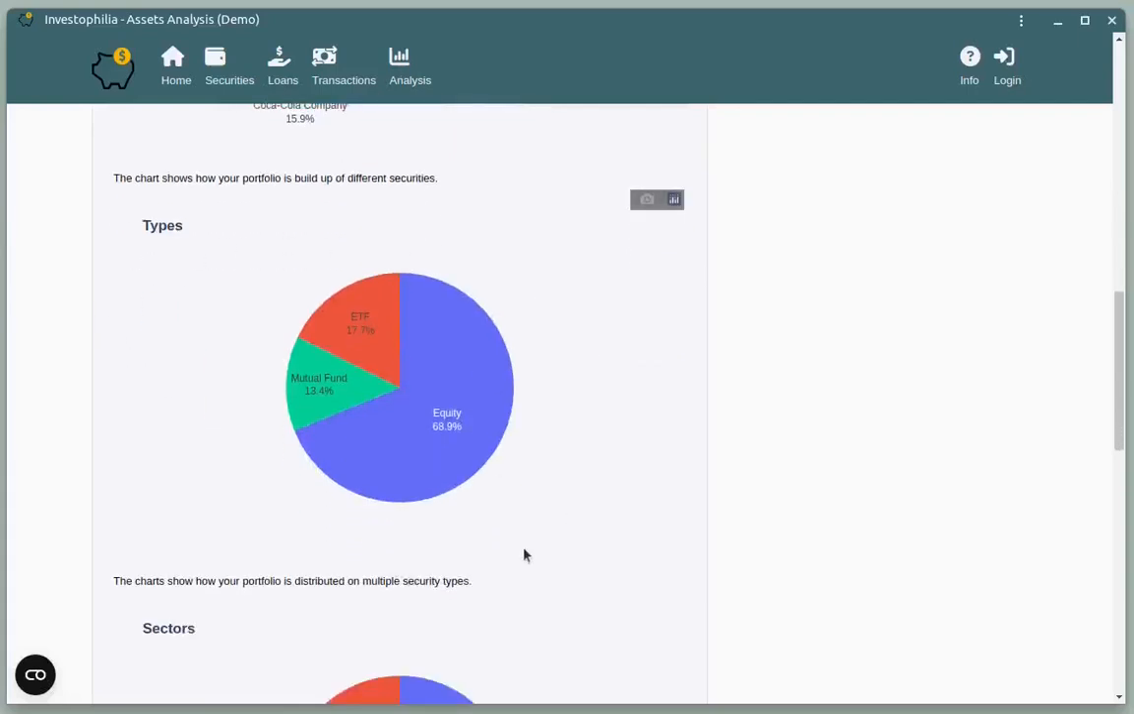And in the next figure, we see the diversification in the asset types. We see around 70% of the asset is taken by equities, 13% by mutual funds, and around 18% by ETFs. This also shows that largely what happens to your equities, you will be affected by that most of the times.